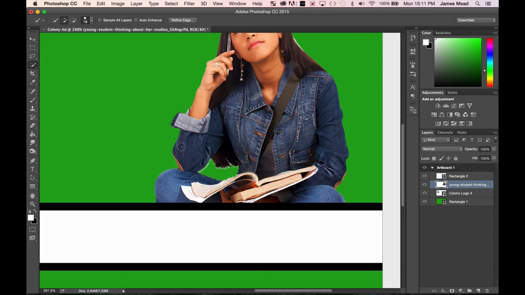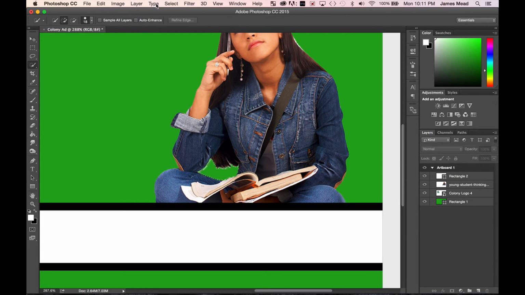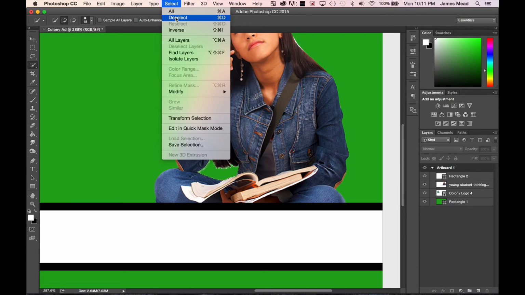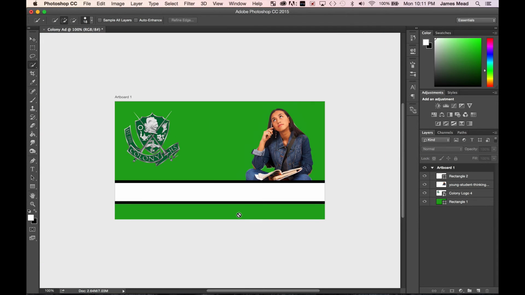Okay, to get rid of my little dancing ants, I'm going to go to select and deselect. Oops, I'm sorry, not deselect layers, just deselect. Okay, and that makes that disappear. All right, so let's zoom out by using control minus. Now I have my girl here, and all I need to do is add a message.